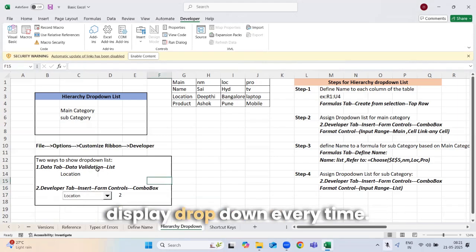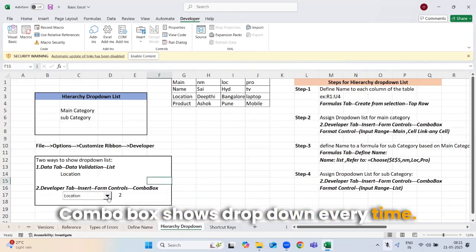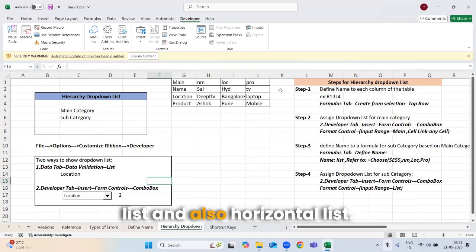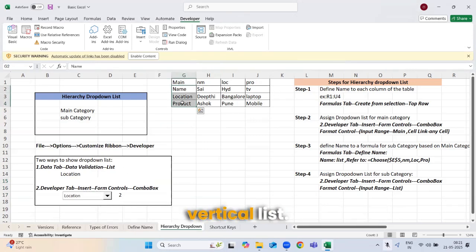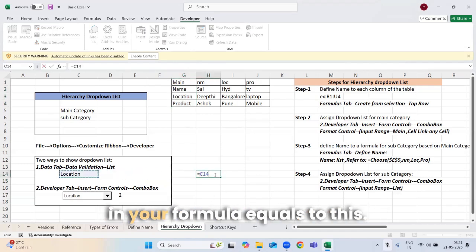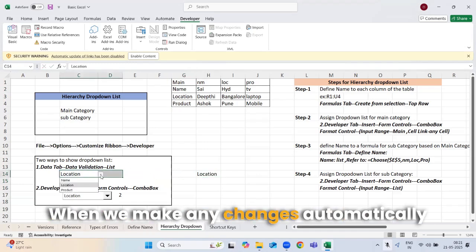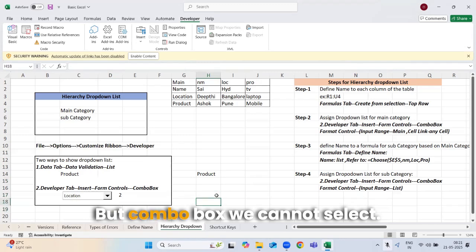Data validation will not display the drop down every time. Combo box shows the drop down every time. Data validation accepts a vertical list and also a horizontal list, but combo box will accept only a vertical list. And the main difference is that with data validation, you can directly select that cell in your formula, equals to this. When we make any changes, it automatically updates in the formula also. But combo box, we cannot select.